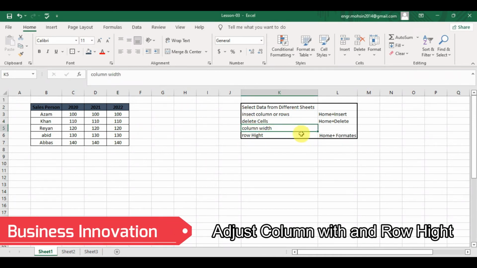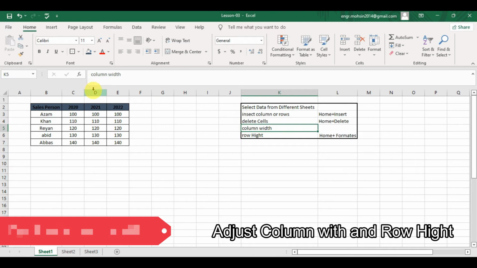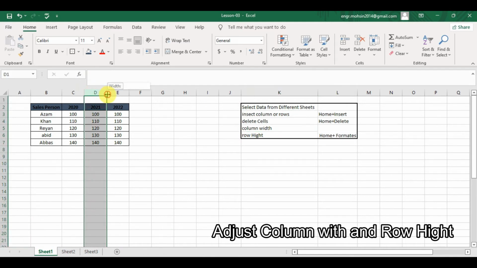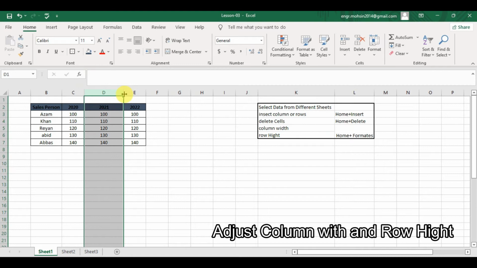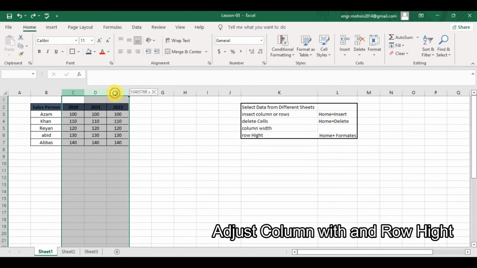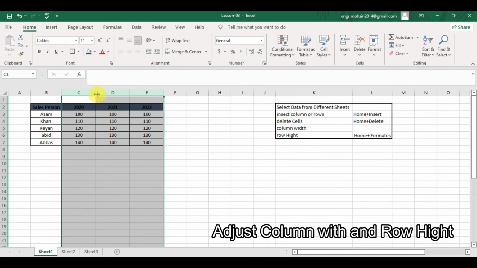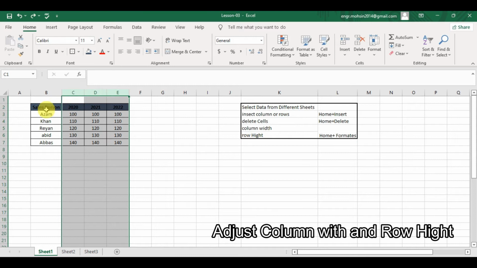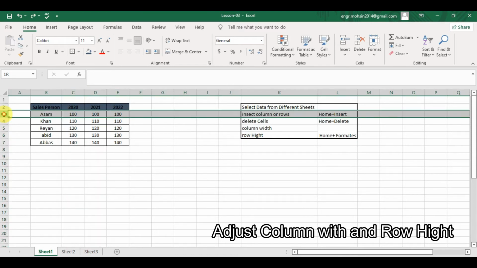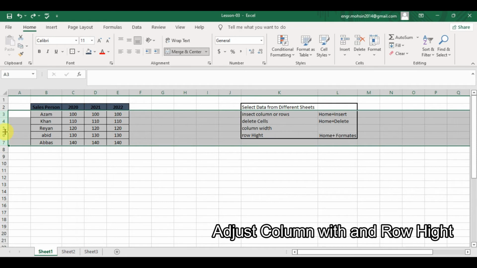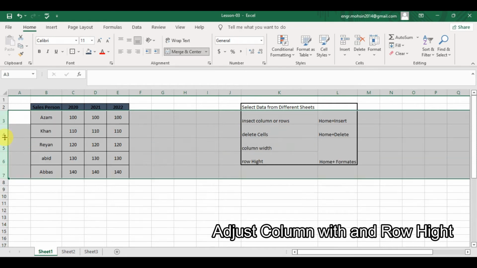Column width. I can adjust the column width here by clicking any column and adjusting the width of the column. Or for example, if I have a range of columns and I want to adjust the width, just by selecting all and dragging from any column, I can adjust the width of the columns. Same is the case if I select a range of rows and drag down, the height of the rows will be adjusted.